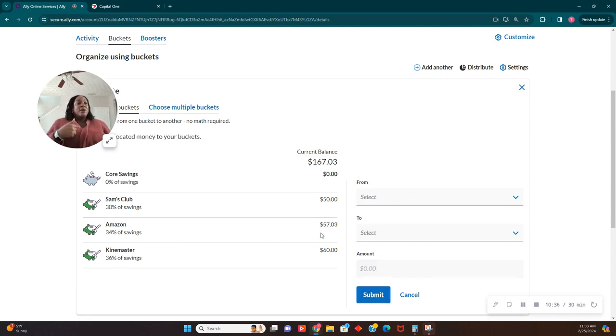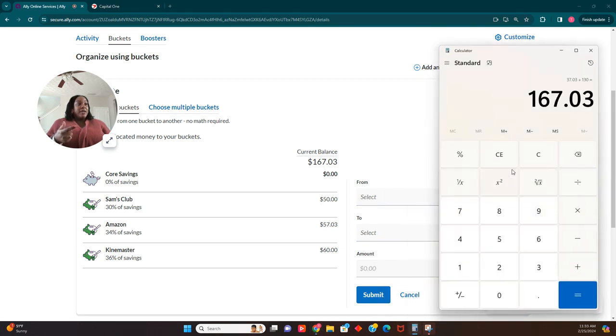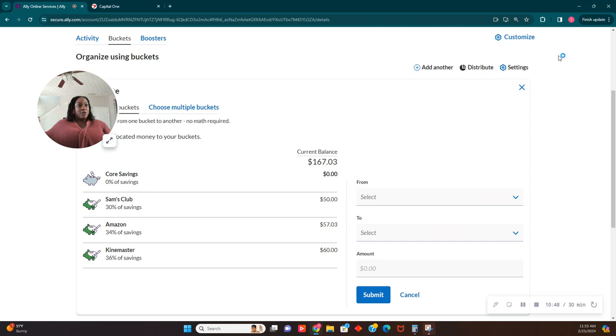Okay, so we're at $57.03. So really, all we have left, Amazon's goal is $150 minus $57.03. We only have to put $92 in that account. And if it takes us all year, cool, but it shouldn't. We should get there a little bit faster because now we can add the $4 from Sam's Club and the $10 from KinderMaster, which only was supposed to go until like May or June. So we'll hope that they'll get where it is.